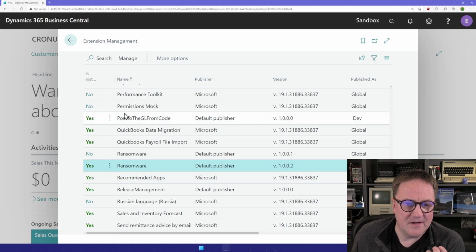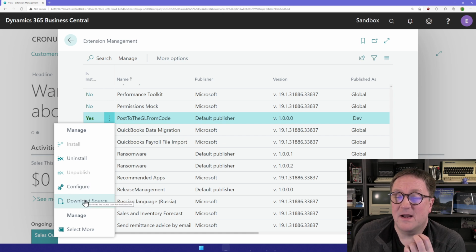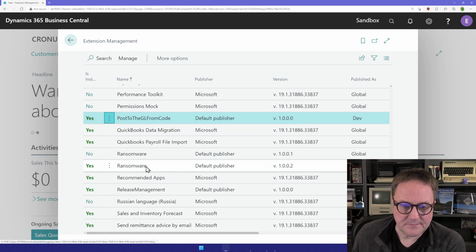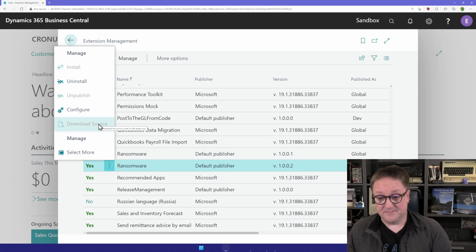Let's check something else. Post to the GL from code. Well, this customization, I can download the source code. So what that means is that I can download something here and I can put that into Visual Studio Code. I can change the code and I can publish new versions of this. So it's under my control. This one down here is not under my control.